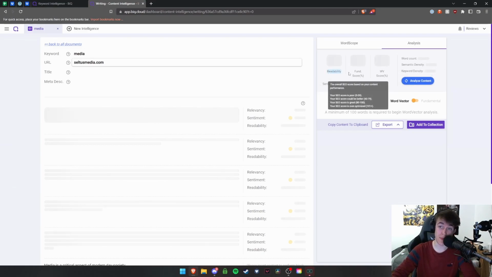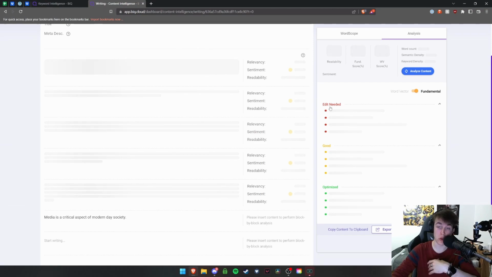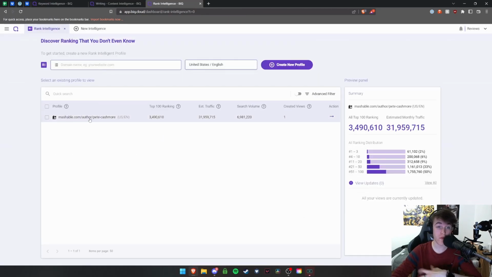It also gives you a readability score, a fundamental score, and a WV score as well. Switching between word vector and fundamental basically highlights sections that you do need to edit, which are good but could do with improvement, and that are fully optimized as well.